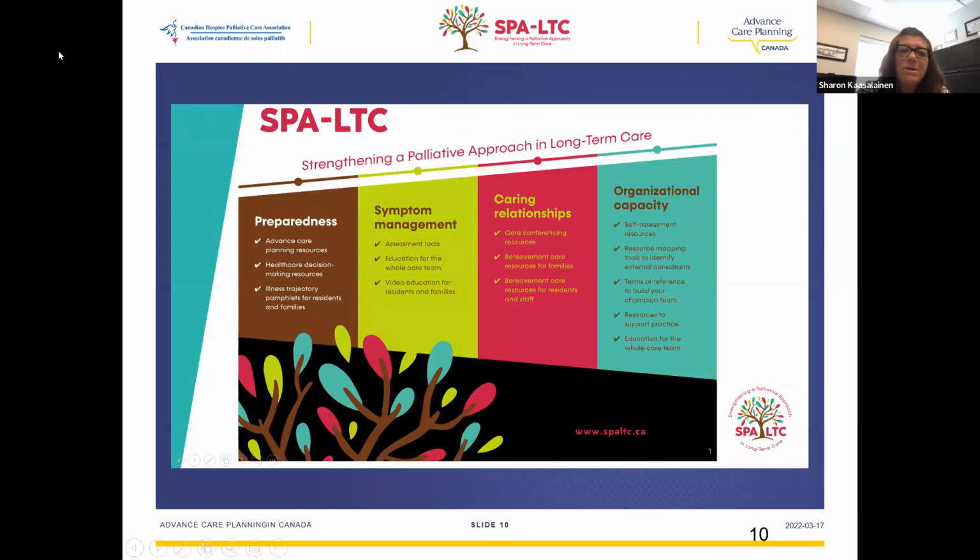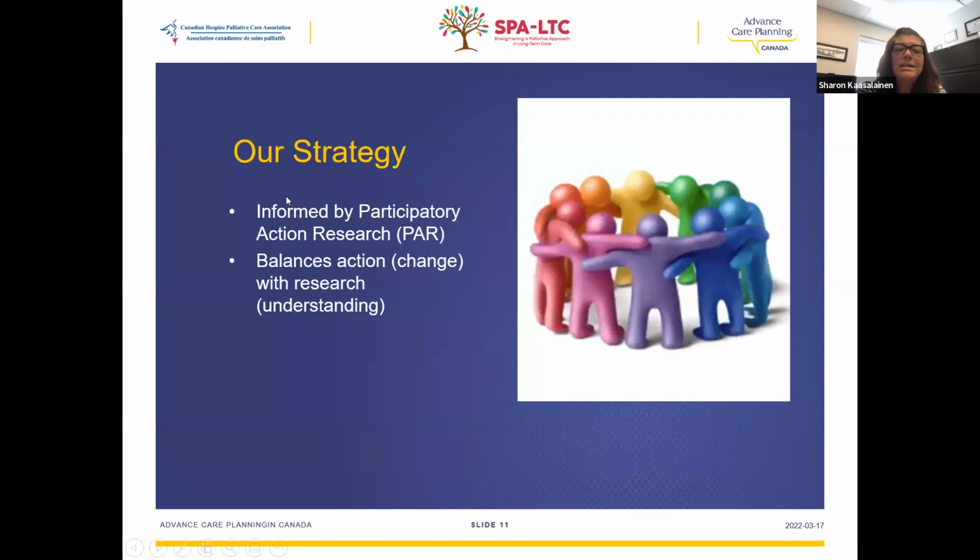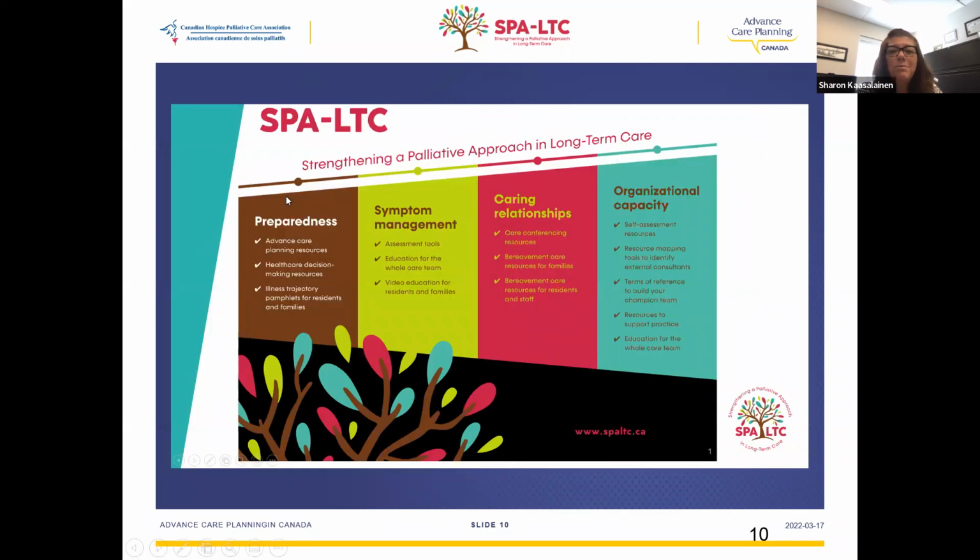We have another focus on building caring relationships. And this is something that has emerged as fundamental over the last few years. How can we build caring relationships to help implement a palliative approach in long-term care? And then finally, organizational capacity. So what things can we do to help support homes and build capacity?